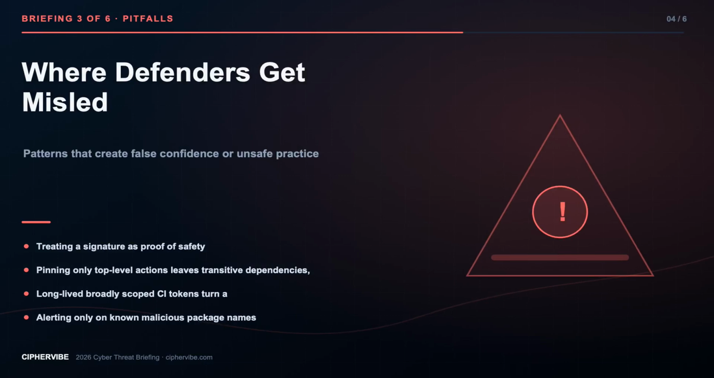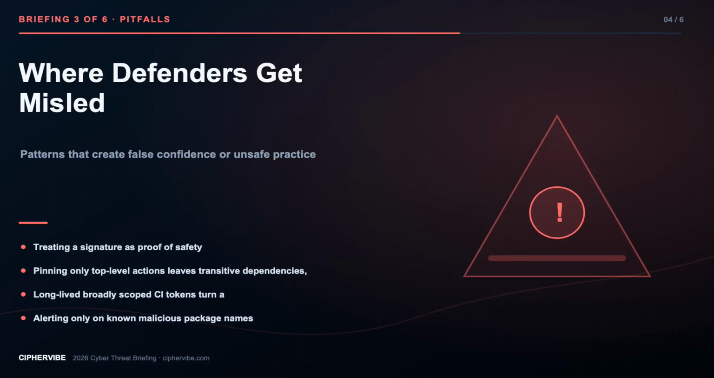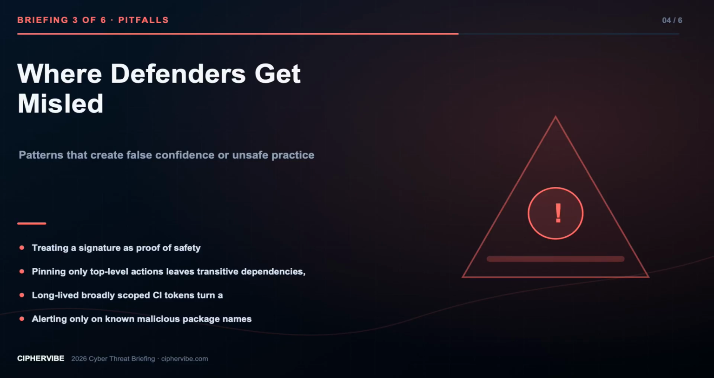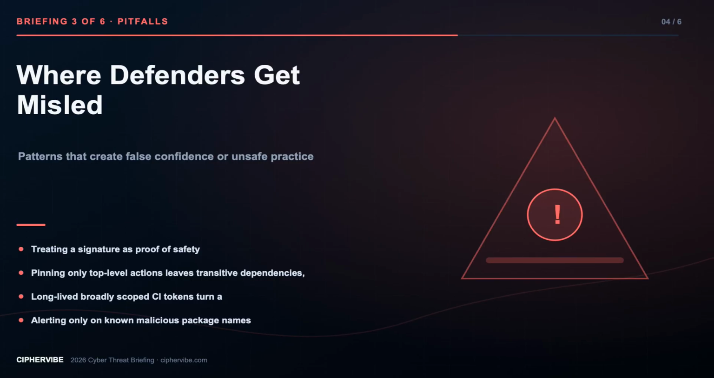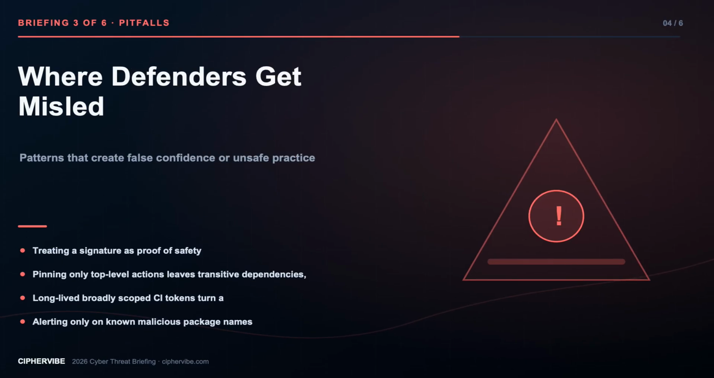Understanding failure modes will protect you from attractive but unreliable shortcuts. First, treating a signature as proof of safety ignores whether the signer, build environment, or release authorization was compromised.